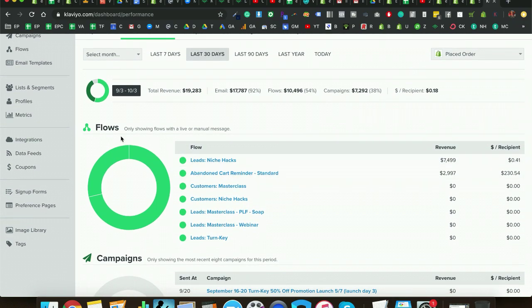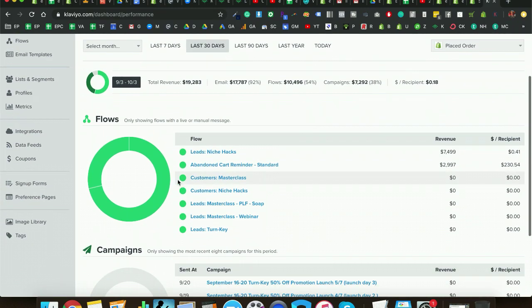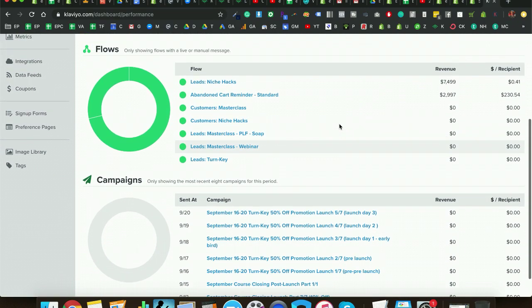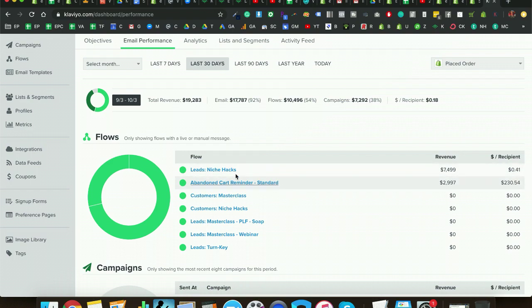So that said, this is of course just the overview dashboard. Here you can look at the flows and the campaigns. Okay, so the flows are here. See my leads list for a niche hacks course has produced $7,499 in revenue. And it's kind of interesting because that's not even for my niche hacks course. That revenue is for my higher ticket offers. So it goes to show that having a full funnel built out for a business, full value ladder, is really profitable. This niche hacks course is just a self-liquidating offer, so it's pretty much a break-even offer, and then on the back end I make quite a bit of money from that.